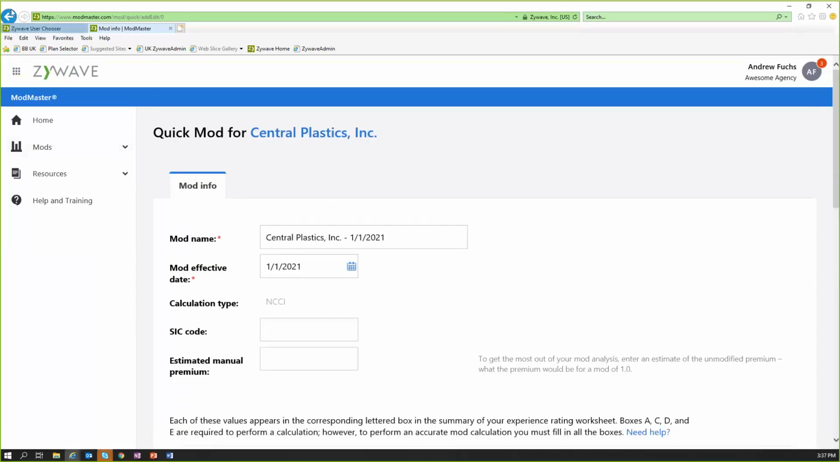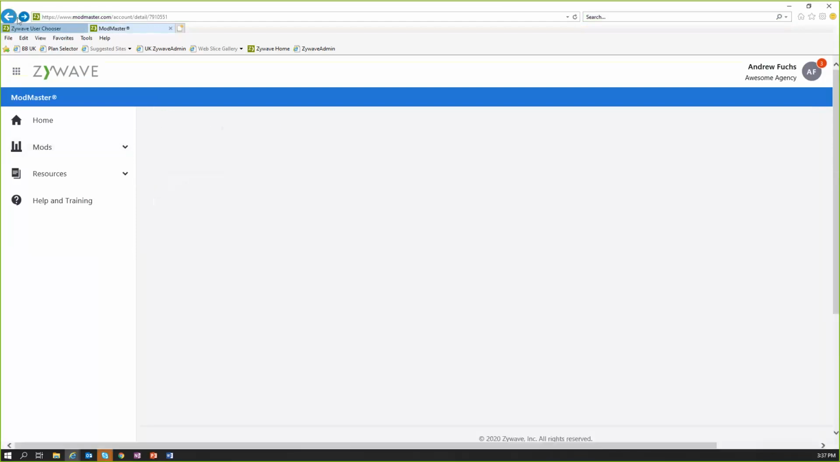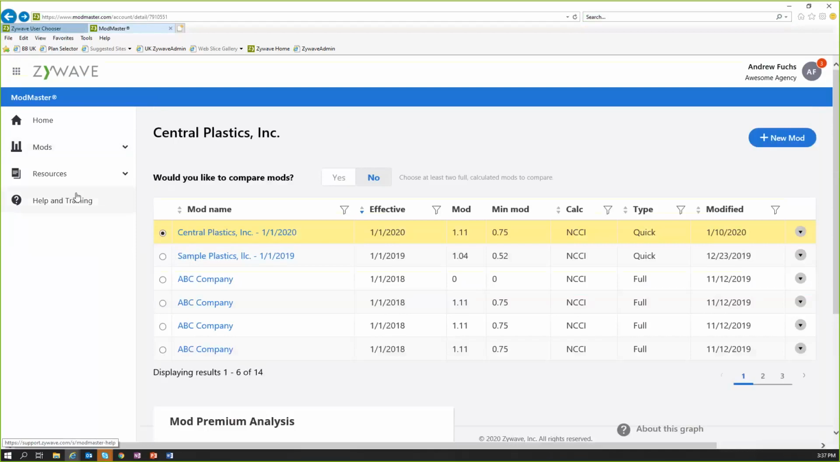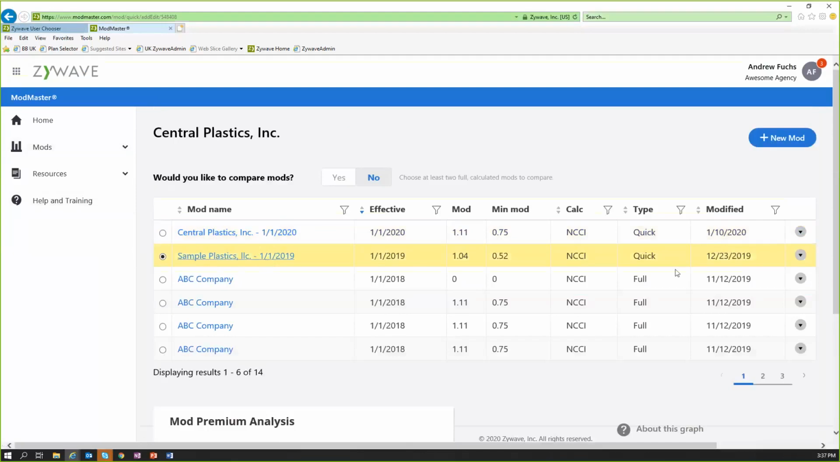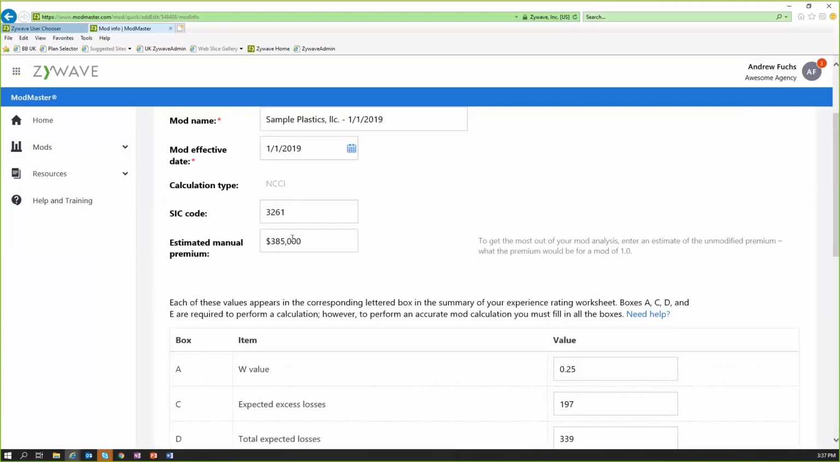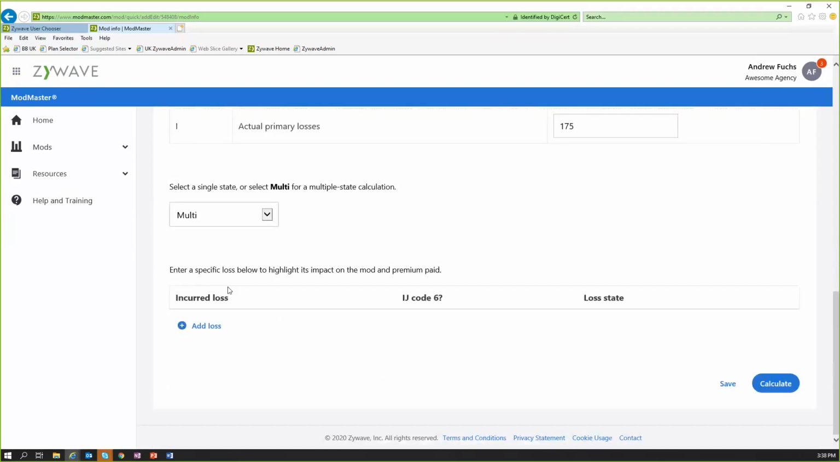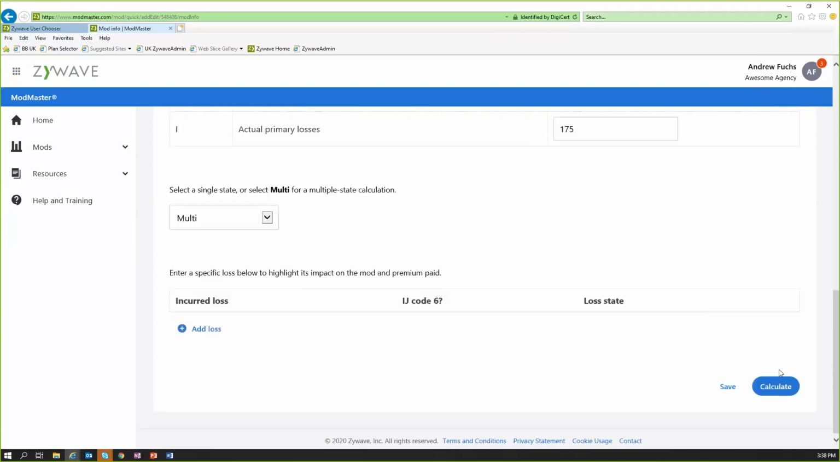So I'm going to back out of this one. I'm going to go to a pre-built quick mod and show you how to really just tell the story. So the easiest one, going to pop into this quick mod here. And you'll see where we're sitting in comparison to a 1.0 and then the minimum. So basically, 1.0 is $385K in premium. We got that information in. This is all pulled from the NCCI form. We've got no incurred losses. Just hitting calculate on the bottom.